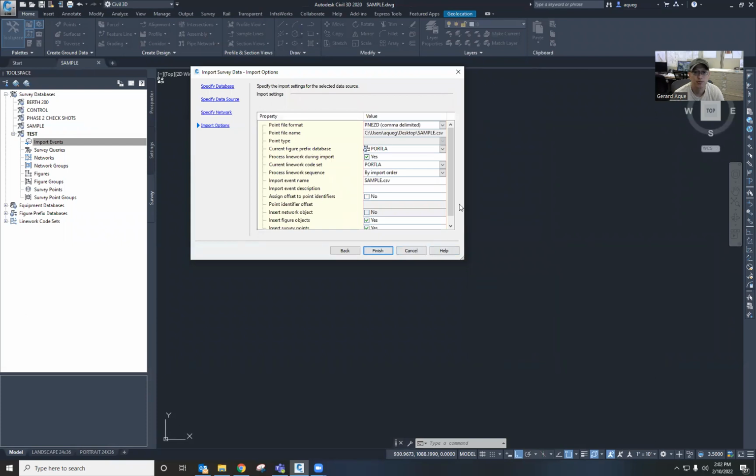And in this next window, you just want to make sure that process line work during import is checked as a yes. And insert figure objects is a yes. And insert survey points is also a yes. Once you've set this up one time, every subsequent drawing will already have these checked, and you shouldn't have to check them each time. So you hit finish.